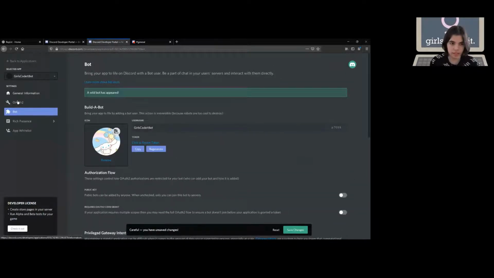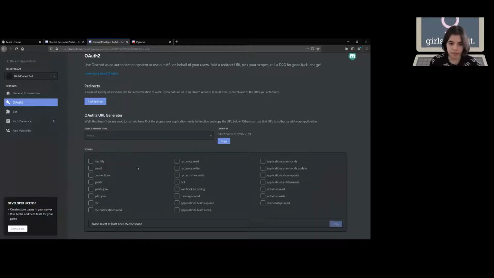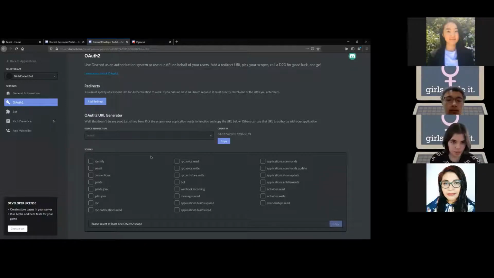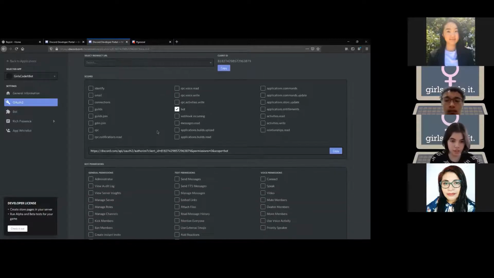So now we go to the left here to OAuth 2. And first we have to select the scope of our application. So our application is a bot. So just check mark box right here, and it's going to generate a link. And when you open up the link up here, it's what's gonna allow you to add the bot to your server.